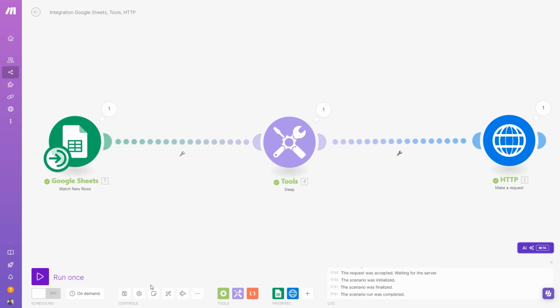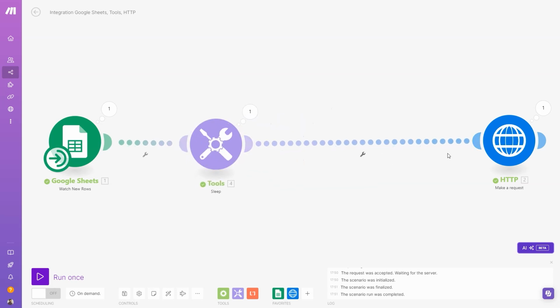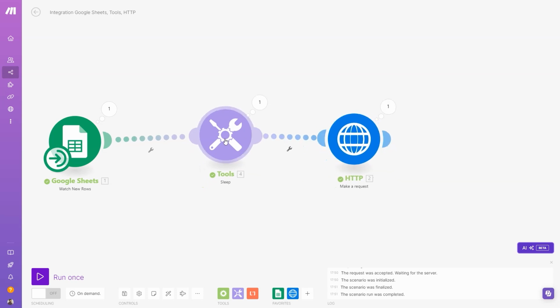Have a wonderful day. All right, ladies and gentlemen, and that is how you automate with make.com. And of course, after this, you can continue adding other modules and connect it with platforms and other things.